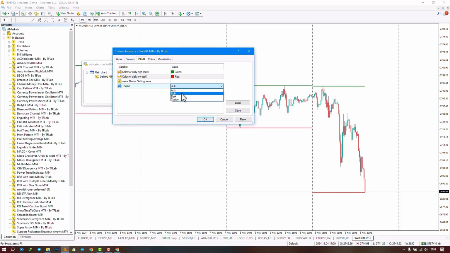Selecting the light option applies a light template to the chart, while the dark option selects a dark template. Finally, choosing the custom option allows you to use your personalized template. It holds the template for the chart.